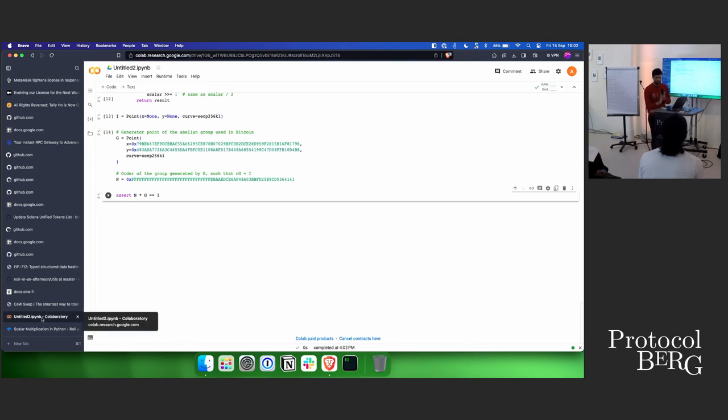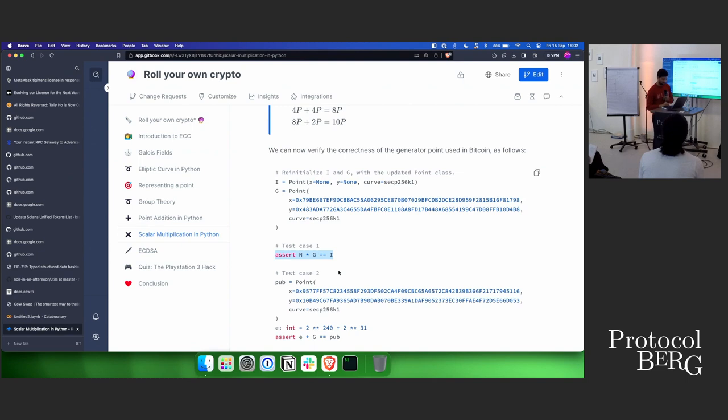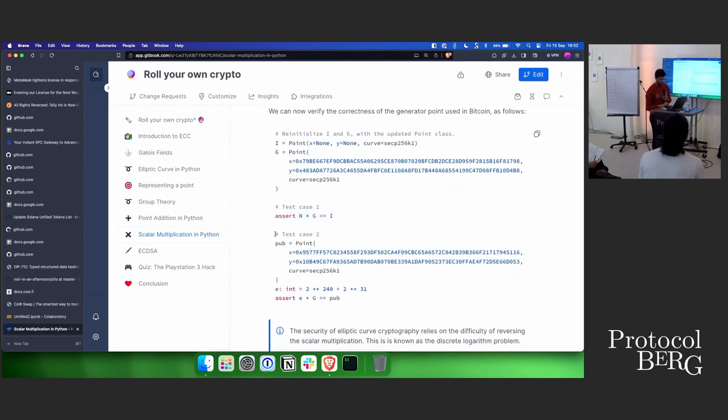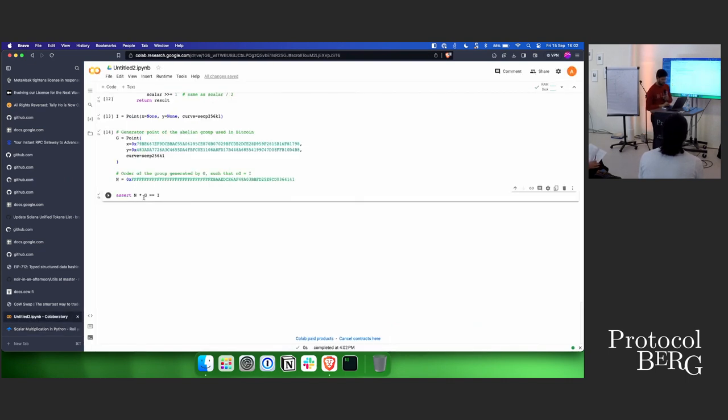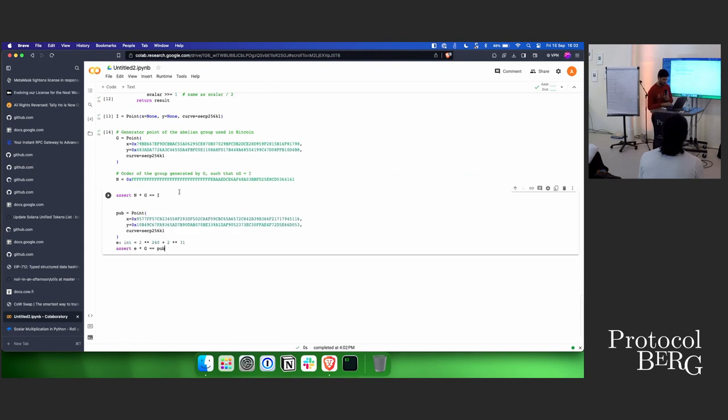So we have basic elliptic cryptography in place. You can start using that for various purposes. I also got another test case, which is more like a random point. I can also check if it passes, and it does.